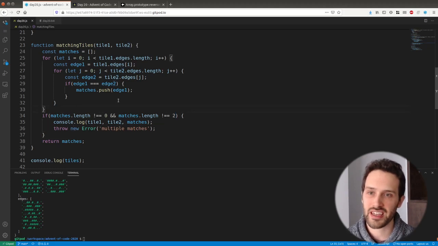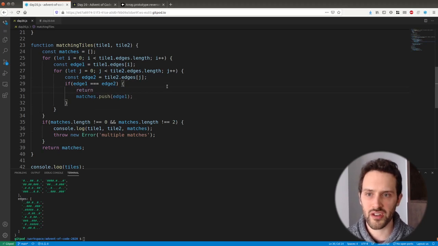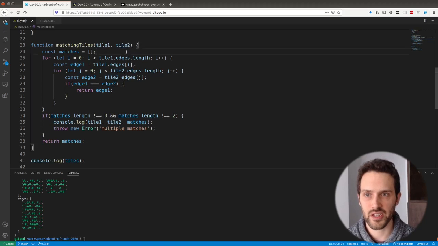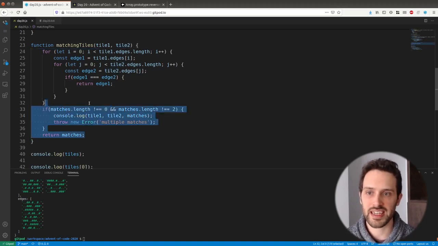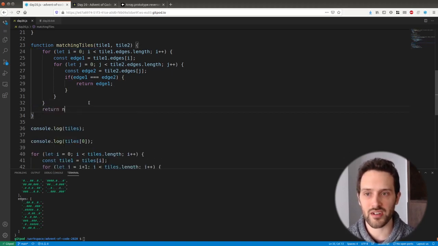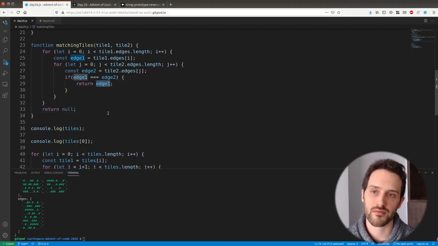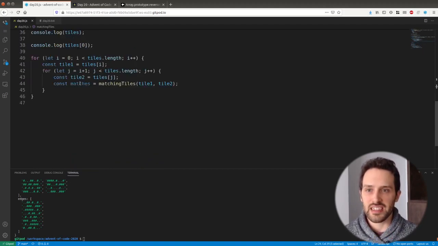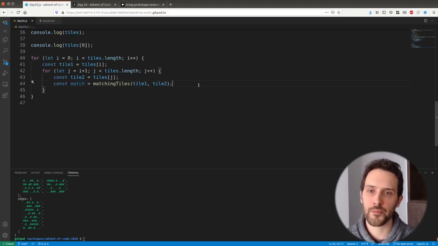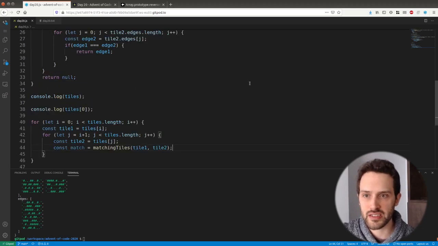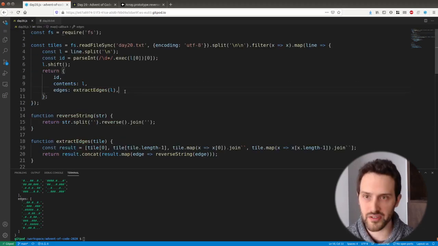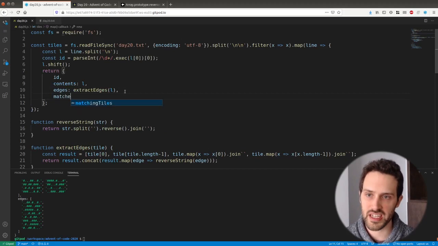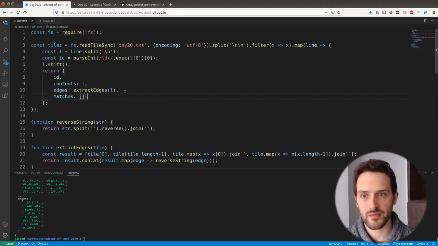So now we need to fix this stupid thing about it. Actually here we can just return edge 1. We can remove the matches because we know that there is always either 1 or 0 matches. So here we're going to say matches. I'm going to create an array.